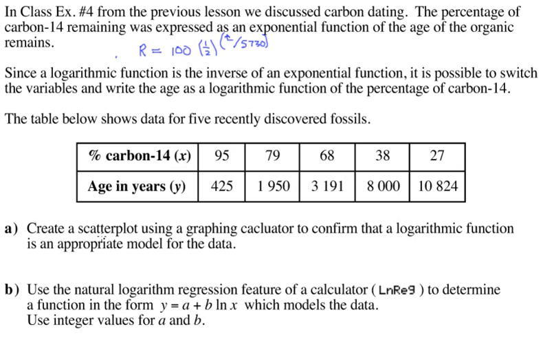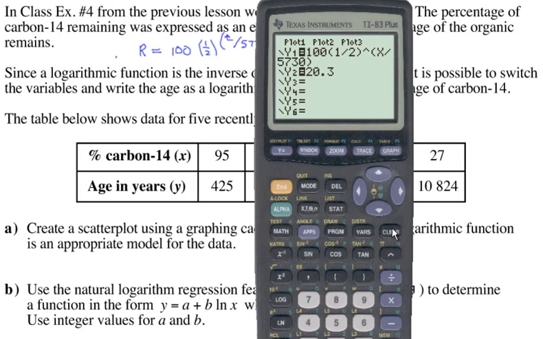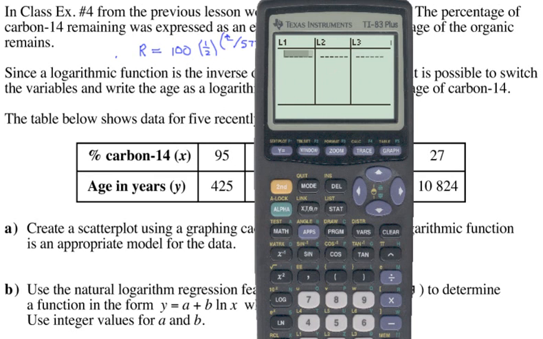Create a scatter plot on a graphing calculator to confirm that a logarithmic function is an appropriate model for the data. Well, to get a scatter plot, let's clear this old stuff out of here. You go to Stat, and then it's already on Edit. It assumes that's what you want, so just hit Enter once. And now it's ready to take data.